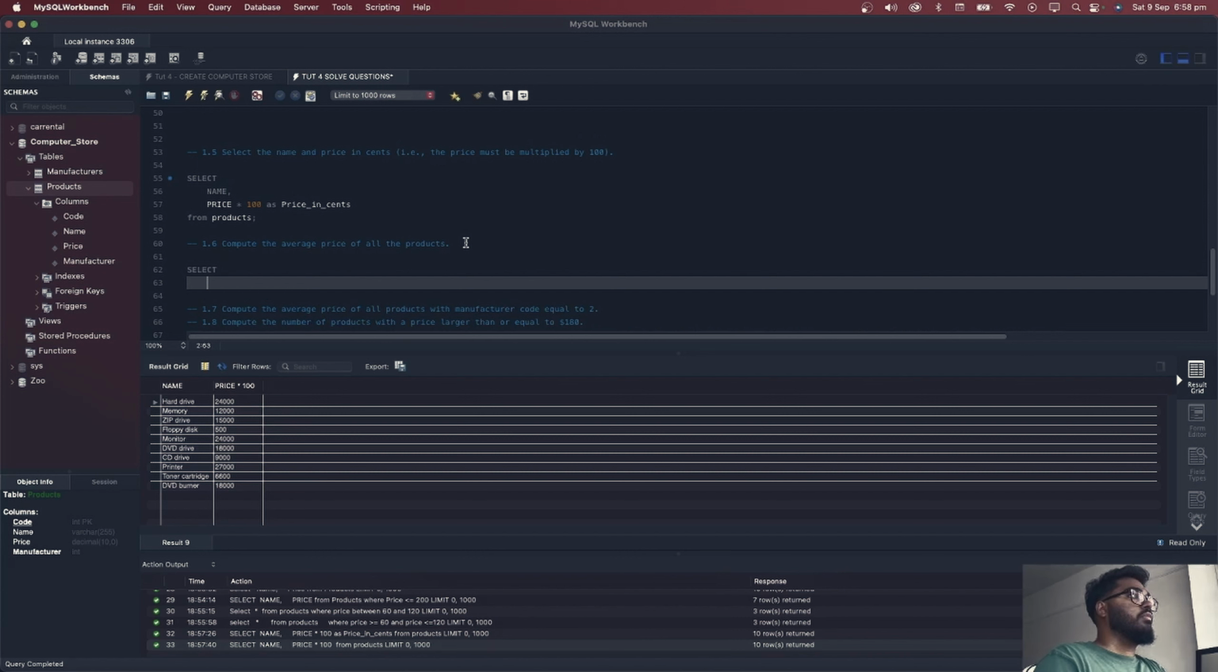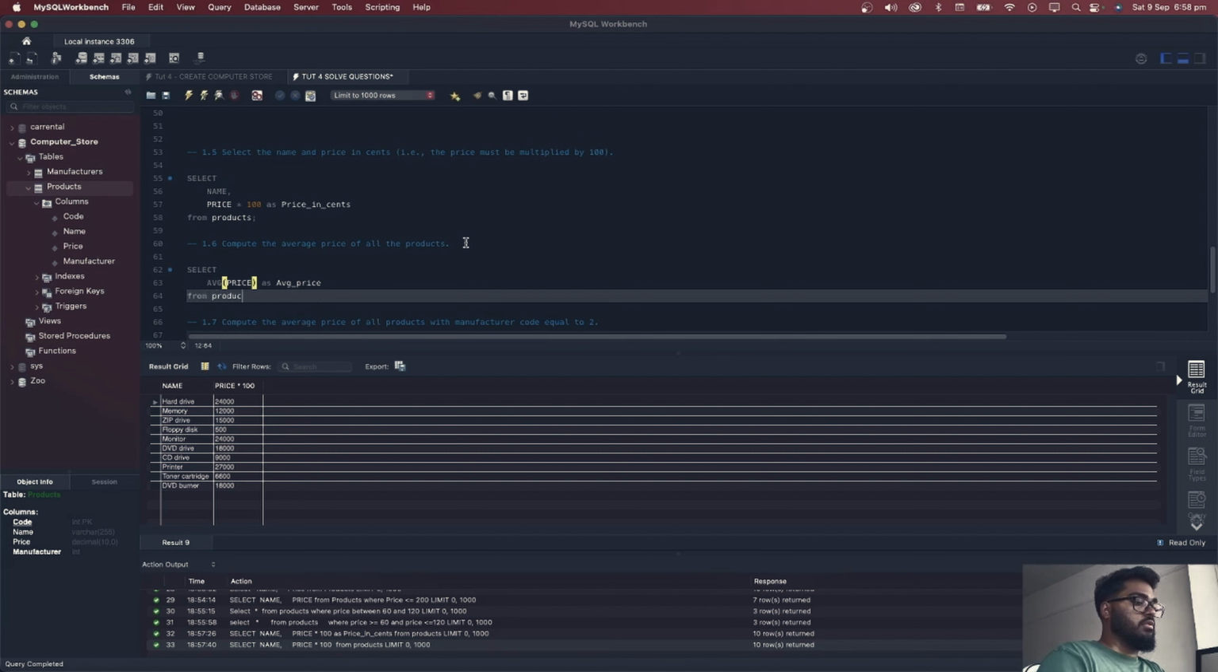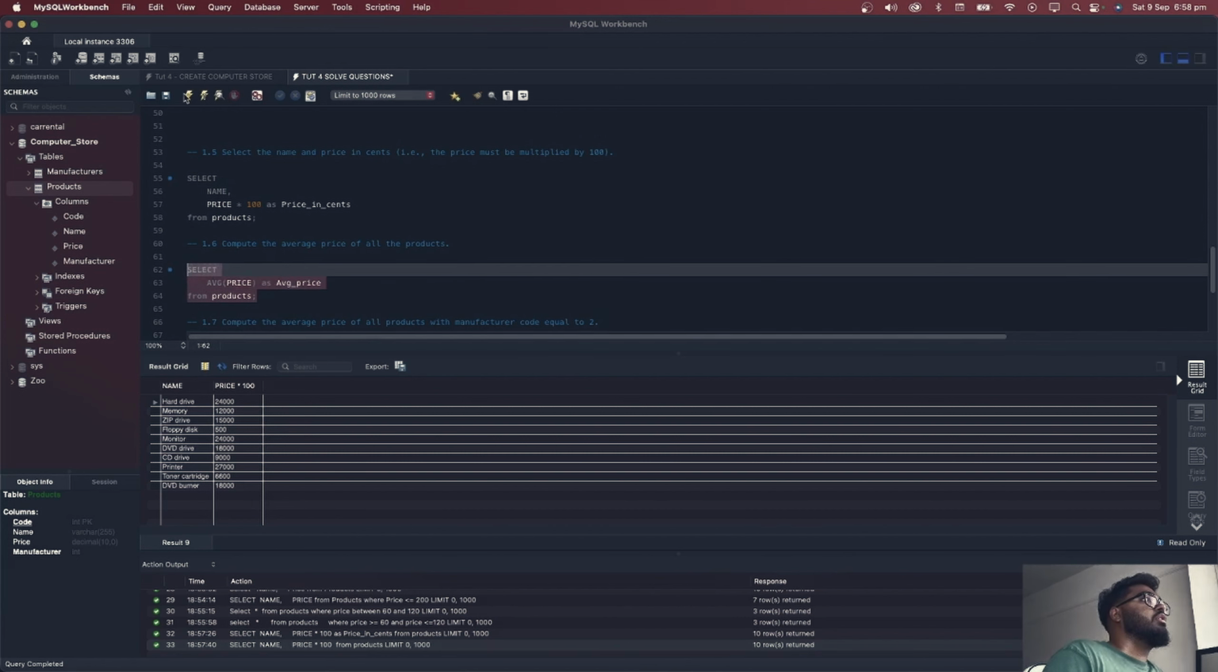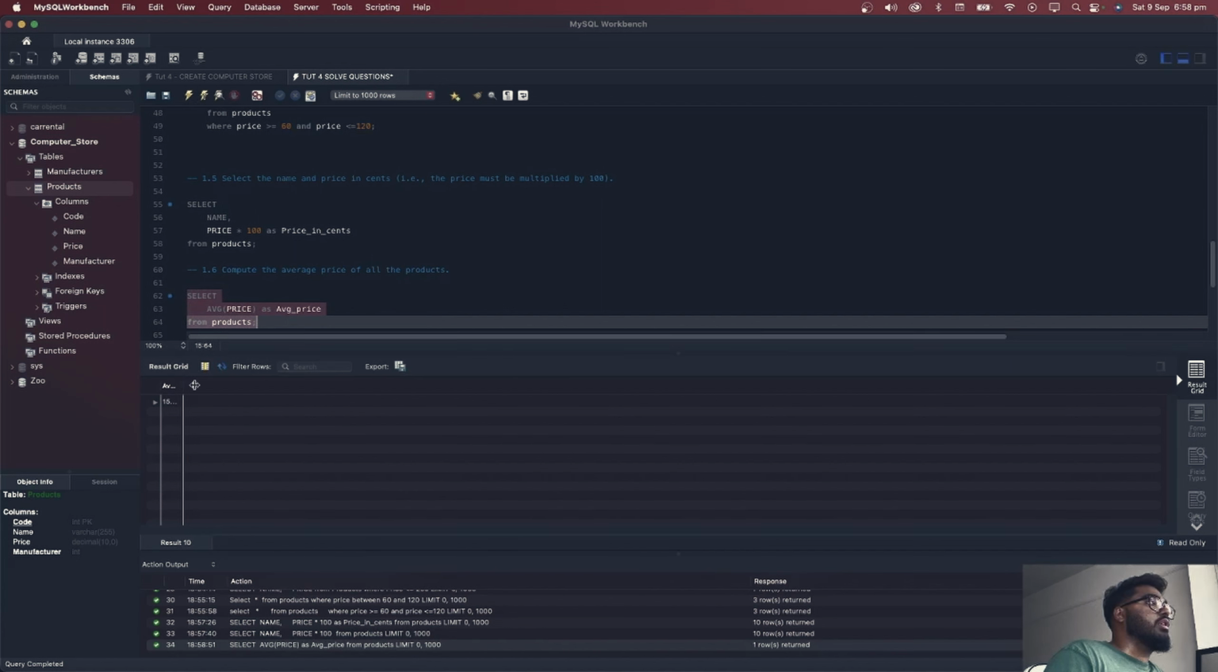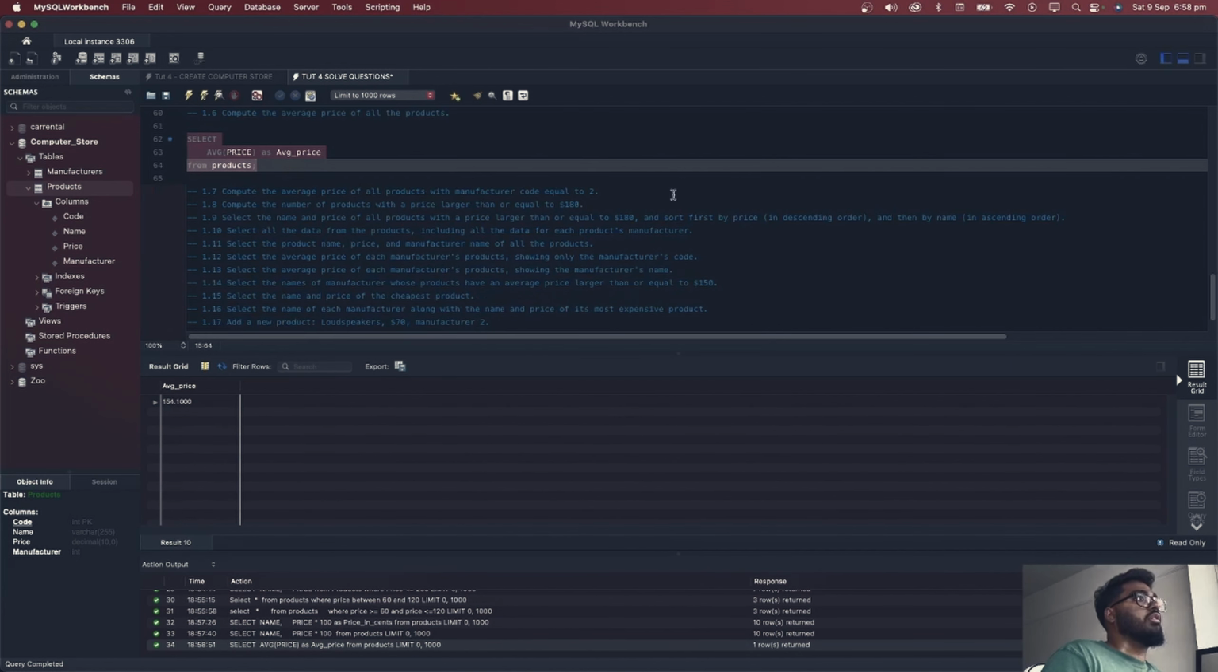Select average of price as average_price from products. Now this is supposed to give me one column with an average price, and the average price is 154.100.